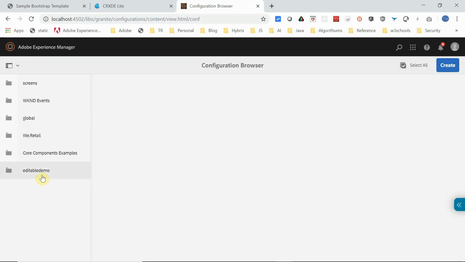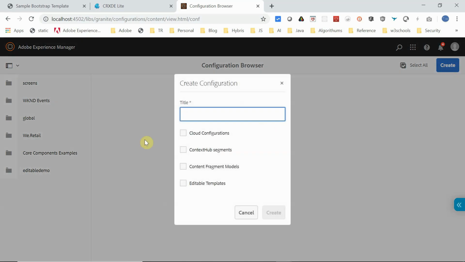Yeah, so if you see, there is a node called editable template already created. If you are doing this from scratch, you can just put your project name here and select these editable templates. Anyway, I am ignoring that for now.